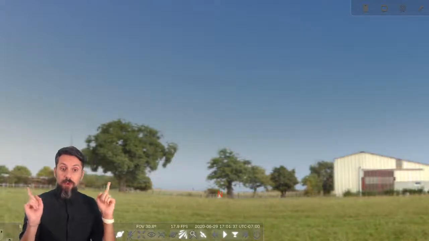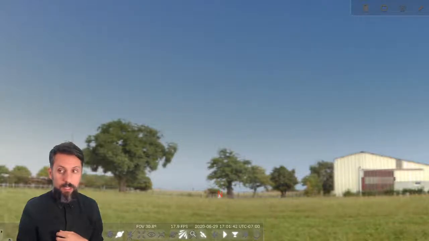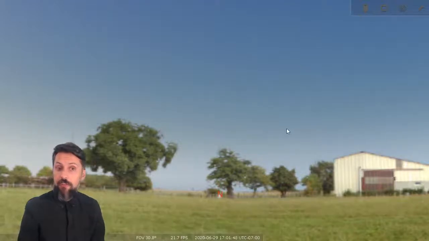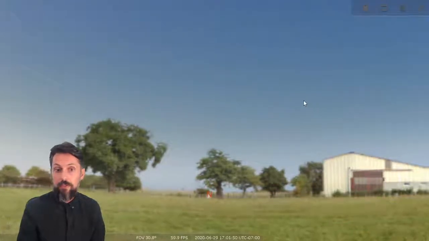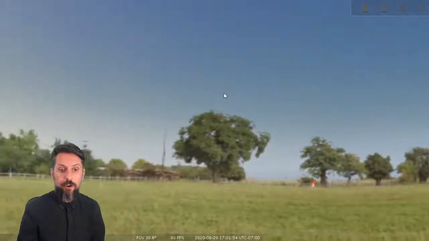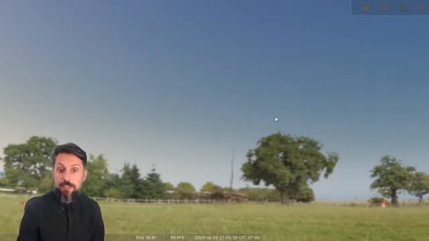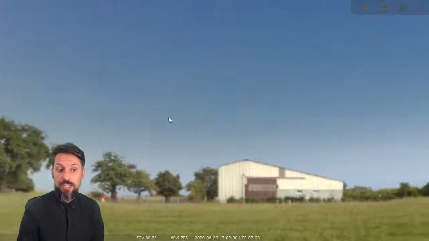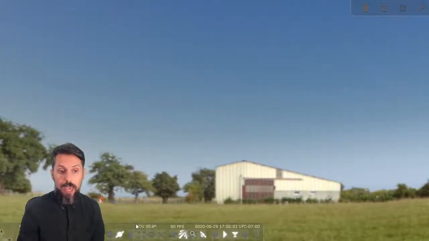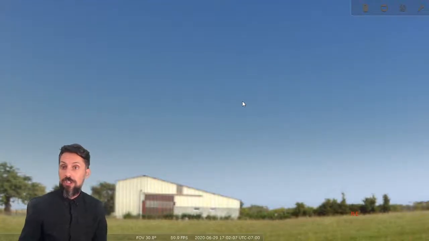So this is not what I've been using recently to stream with. This piece of software is different. It's called Stellarium. It's free, you can go to Stellarium's website, just Google Stellarium, and it's a piece of software that allows you to simulate what the night sky might look like anywhere in the world at any time. And it's pretty cool. So that's what we're going to be using here to simulate the night sky.